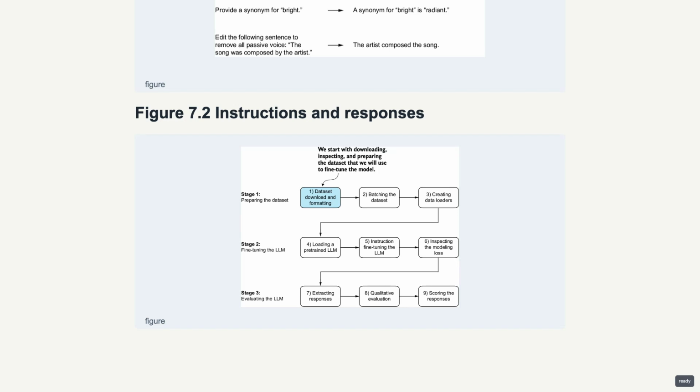The process has a clear structure. First, prepare the data, then set up and fine-tune the model, and finally evaluate how well it follows instructions. Each stage depends on the one before it, so the data work comes first.